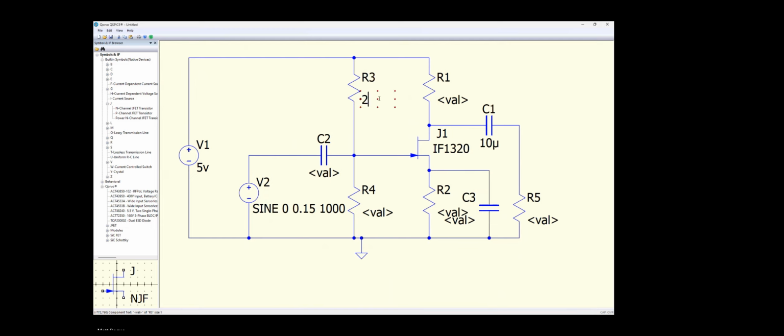R3 should be 2K and R4 should be 250 ohms. Make R1 700 ohms and R2 will be 250 ohms. Go back and change the value of R4 to be 175 ohms by double-clicking the erroneous 250 and hitting backspace to erase it, then type 175. Moving on, change C2 to 10 microfarad and R5 to 10K. Now all the values have been entered and the schematic is ready to simulate.